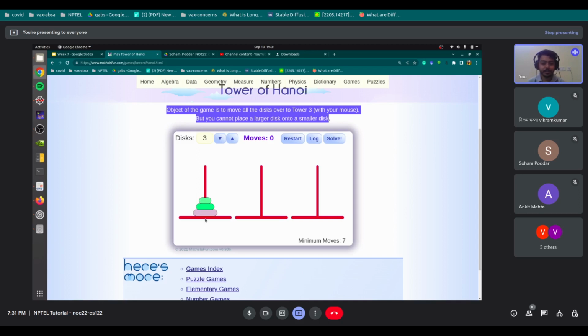So here we have, say, only 3 disks at a time. We want to move them all to tower 3. So what we can do is move this here. We can move the second disk here. We are moving the first disk here, and now we are doing it here. We are moving it here, and now we are moving it here. So that's done. Okay, well done.